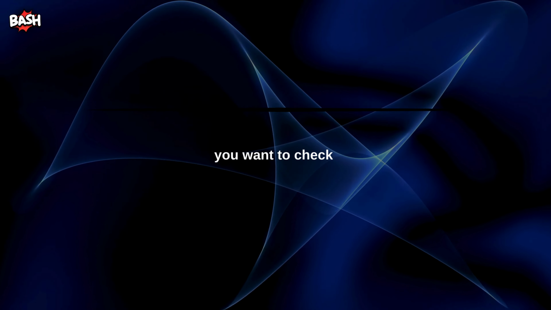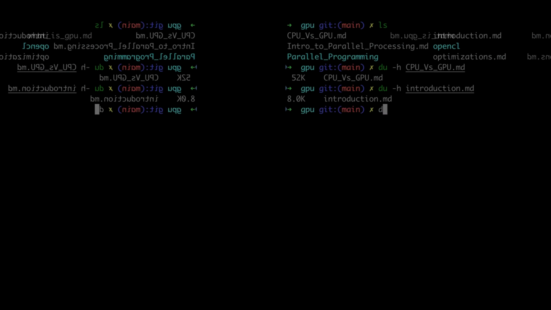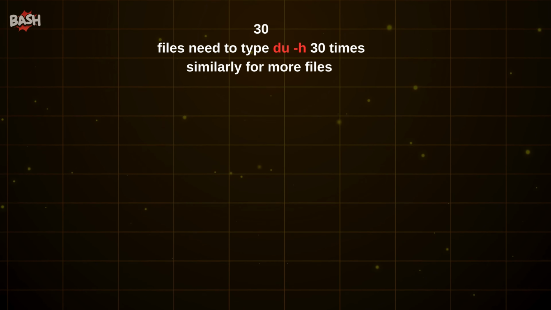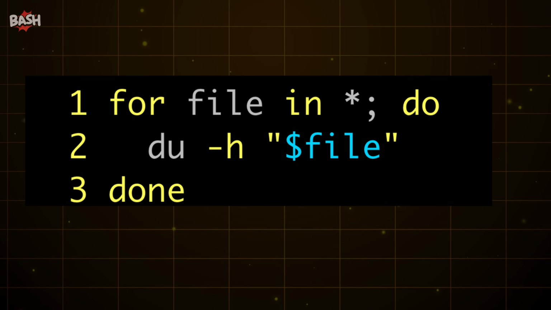Let's suppose we want to check the size of every file in the folder. So we will write du -h and the file name. If there are 3 files, we have to write it 3 times. But what if you have 30 or 300 or 3000 files? Here loops come in. We will use a for loop. You can see this for loop: for file in *, do du -h $file, done.